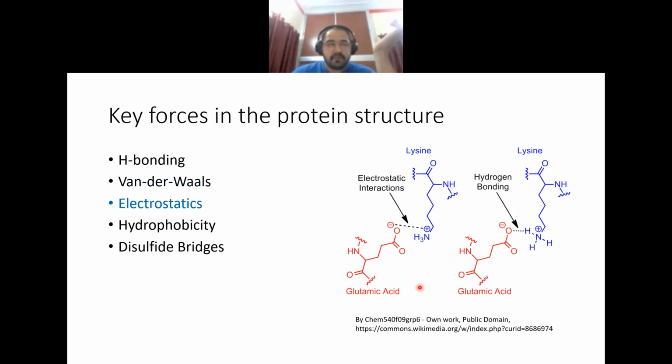The next one would be electrostatic interaction. These are ionic interactions, so it's not the delta positive, delta negative. It's actually a full negative charge and a full positive charge. For example, this is the interaction between lysine and glutamic acid. They can form electrostatic interactions, and at the same time, they can also form hydrogen bonding, so you can see it in the second image.